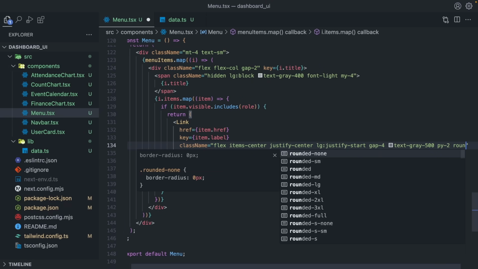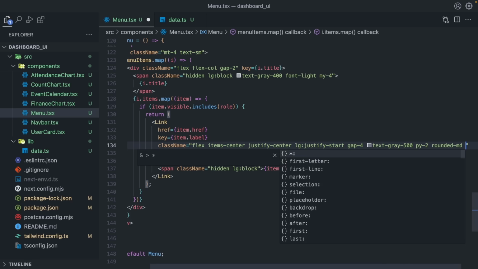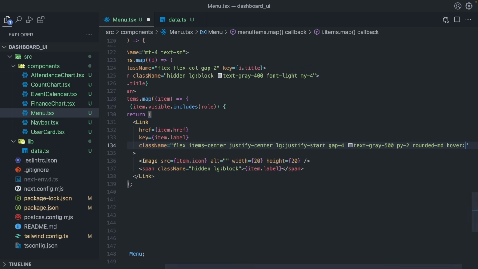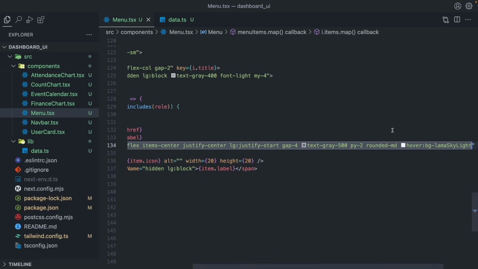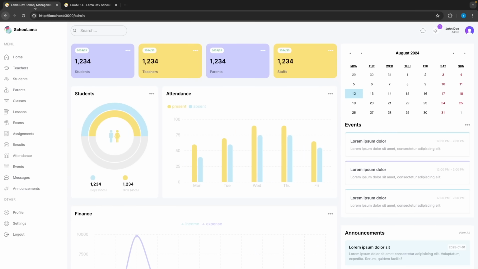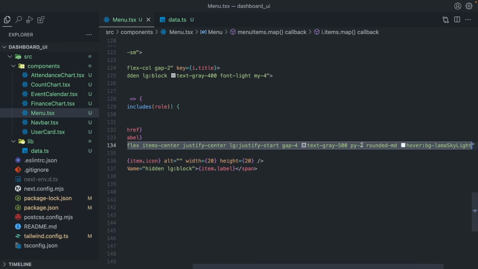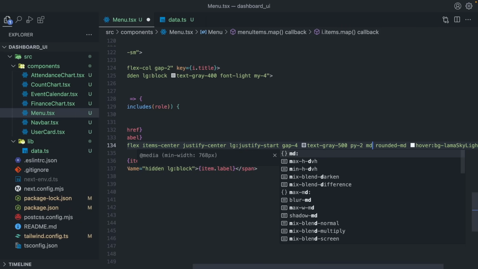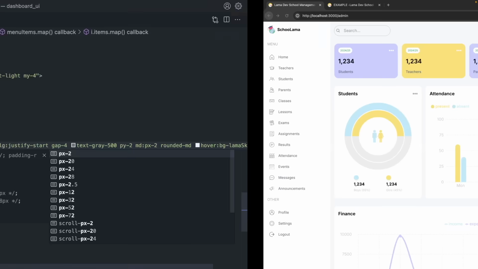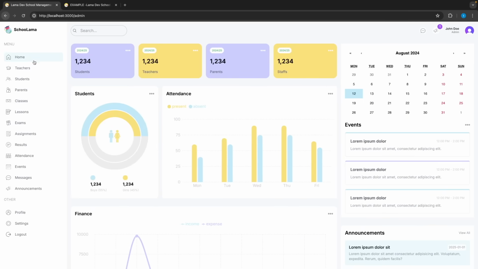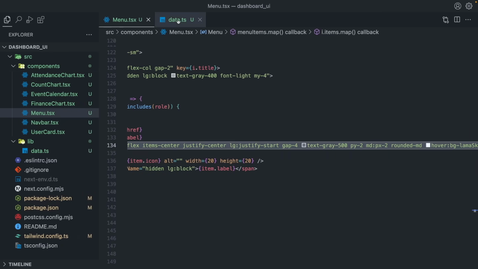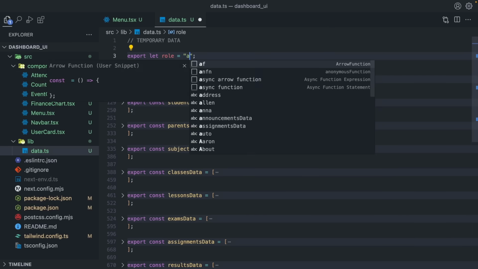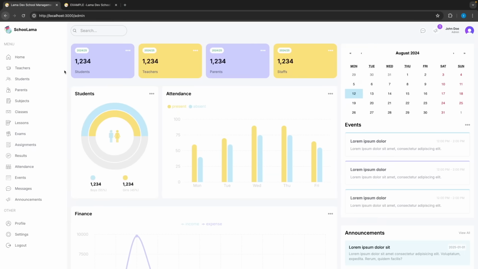Firstly, I'll say rounded MD. And if we hover over, the background color will be Llama Skylight. Just like that. By the way, I can give here a padding. I'll say if it's MD, PX will be 2. Okay, awesome. Let's change this data, admin, so we can see everything.